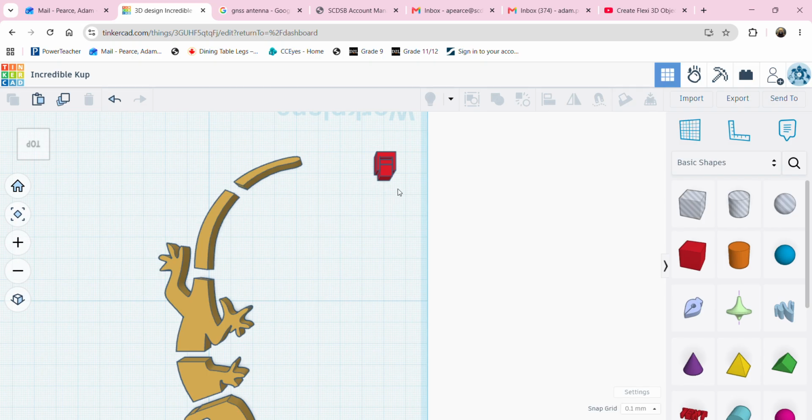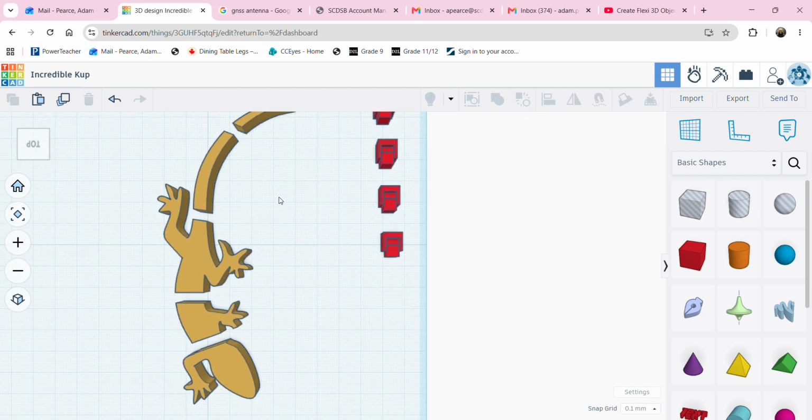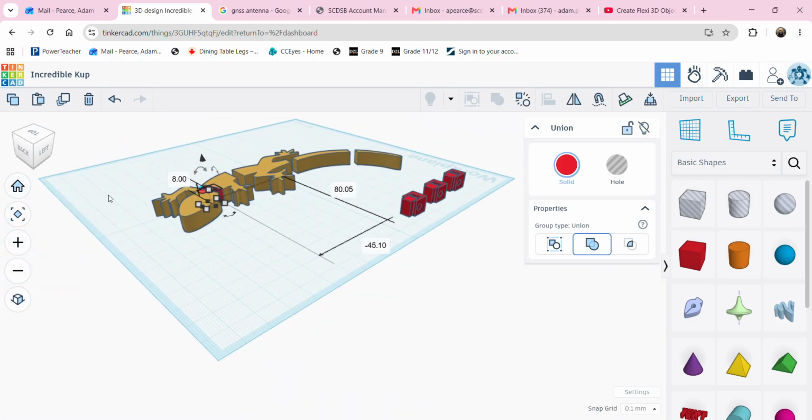So I'm going to copy it. There's one. I'm going to copy it. Two. Copy it. Four. So there we go. We've got enough to be able to move it. So now I just have to move them in place. So you just sort of click it. You move to where you need it.